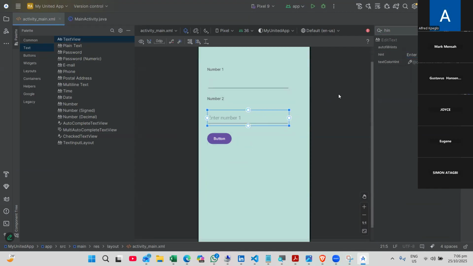And then over here, it is enter number two, so that when a person sees it, you get a hint that this is what I'm supposed to do. There are lots of things you can do to them to make them look better. You can make them any size you want. The properties are there. You can manage the properties as you want.